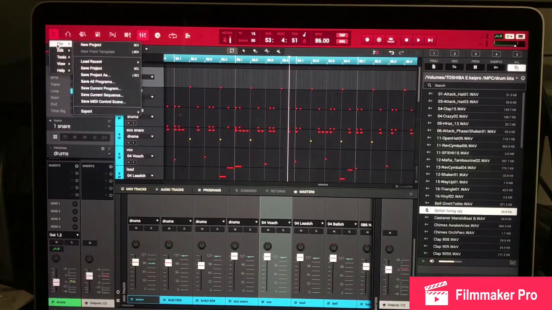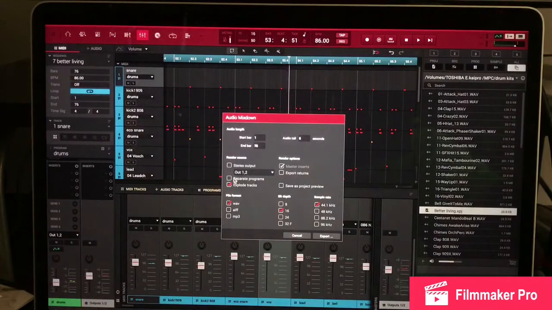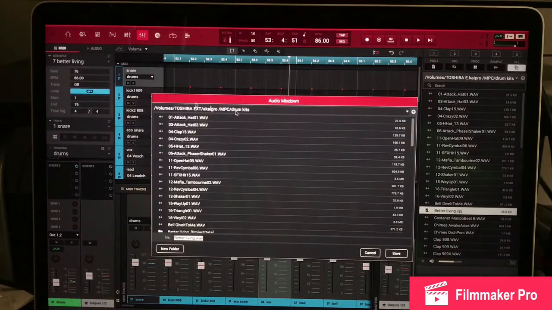So here it goes. Once again, we're going to go over here to File, go down to Export, go over, come down to Audio Mix Down. Boom, there it is. It's still in the same format that I was going to use. I'm going to do a wave file. I'm going to export, explode all tracks. That means I'm tracking this out. So what does that mean? Well, I click Export.